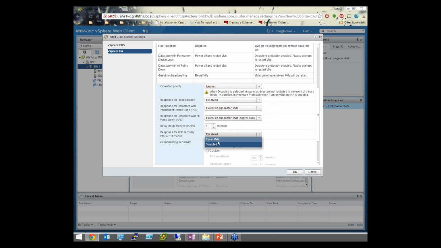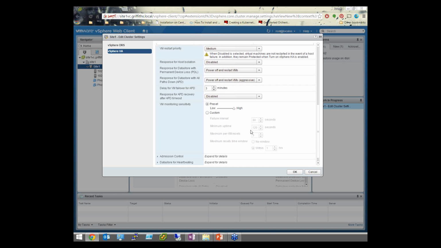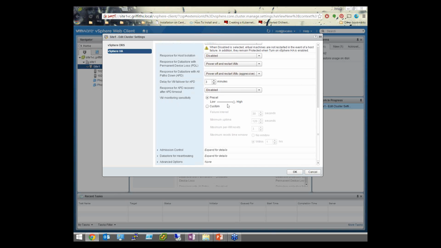So if you want to restart, if all paths down does come back within that time limit, in other words, if the path comes back during that time limit, you're given an option to reset the VMs because they probably haven't been able to write in that time, and especially if you're running Linux, they go read-only if that happens. Windows may be able to recover itself, or just disable, don't do anything.